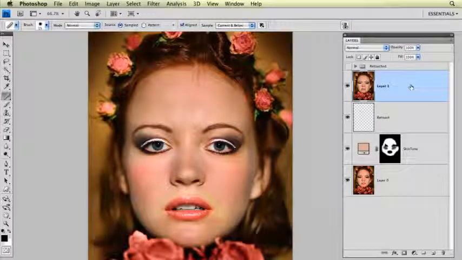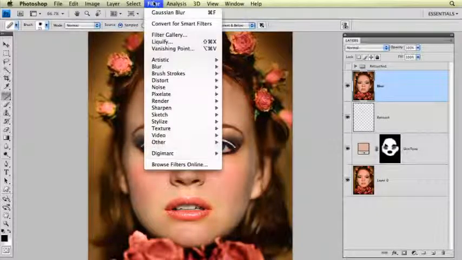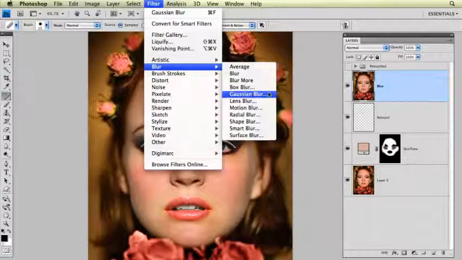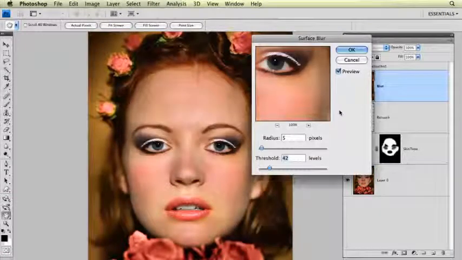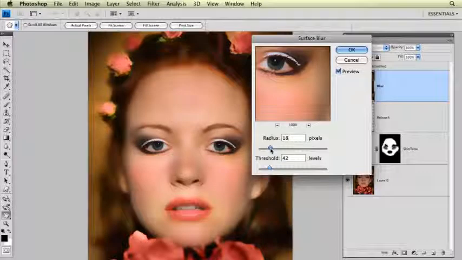And what I'm going to do is name this layer Blur. And I'm going to go up to Filter, Blur, Surface Blur. And I really just want to exaggerate this. I want it to really wipe out any little flaw that might be in the skin and not worry too much about what it's doing to the rest of the image. So I'm actually going to do what would be considered a fairly high radius for this. I'm going to leave it at about 5 pixels.